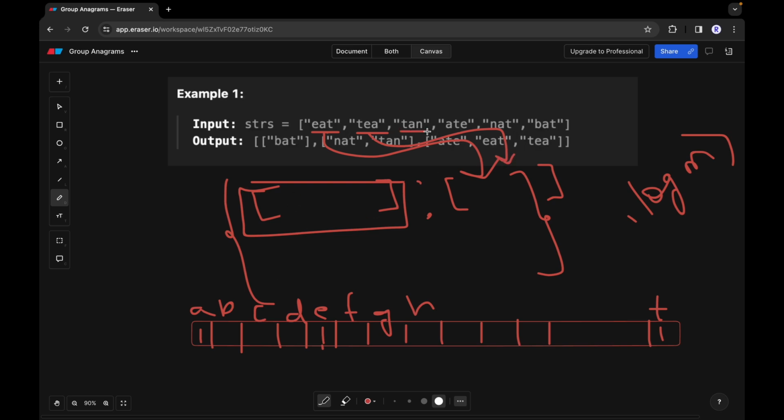Then I have tan. So what I'll do is go over this. I'll have every character here. So I have T as 1. A will be 1, and n will be 1. Let's say n is somewhere over here. So n is 1. So no such key exists in our hash map already. So I'm just going to create a new key. I'll store this over here. This array will be stored over here as the key, and the value will be tan. So I'll just store tan over here.